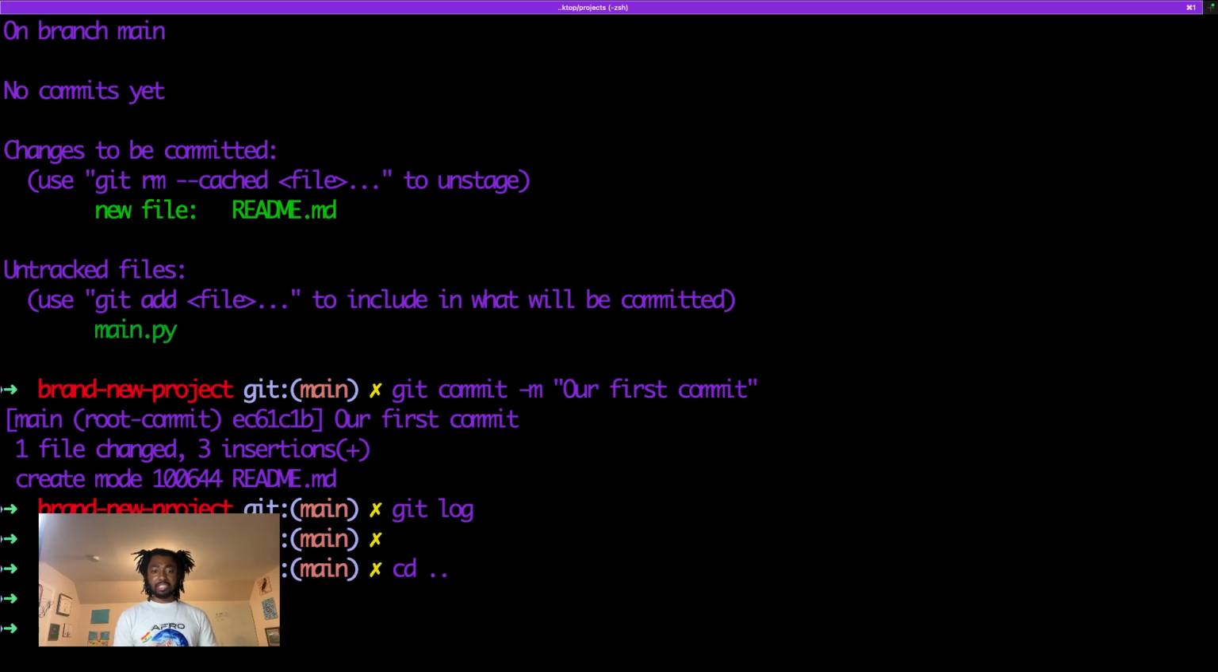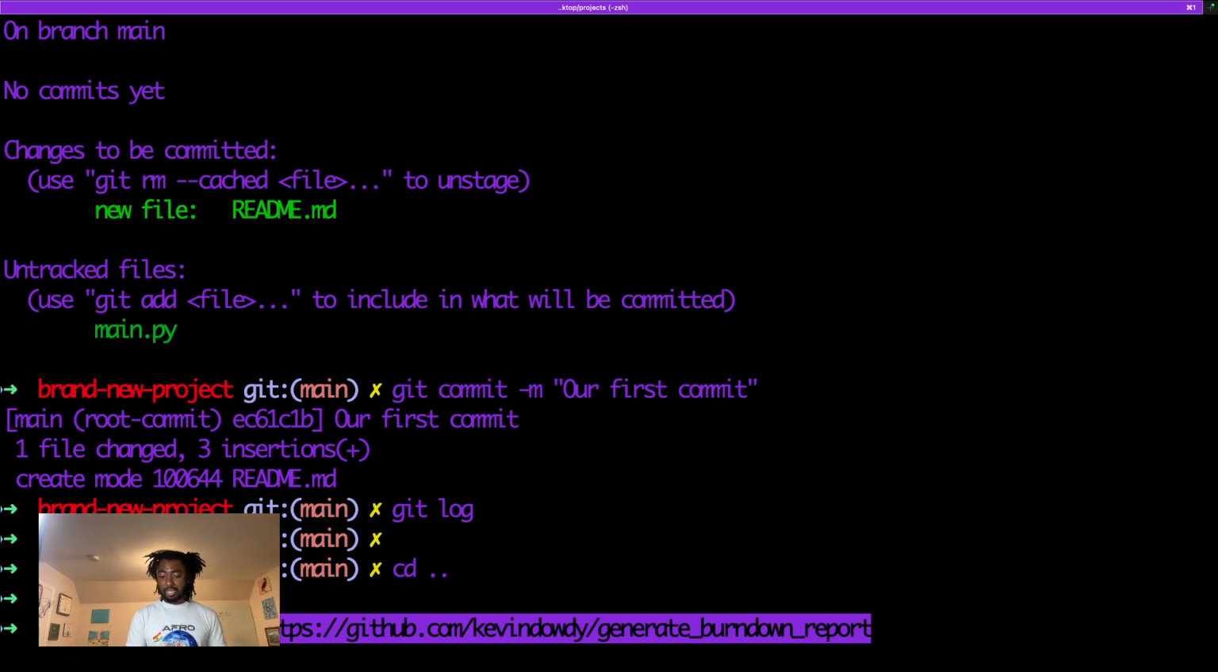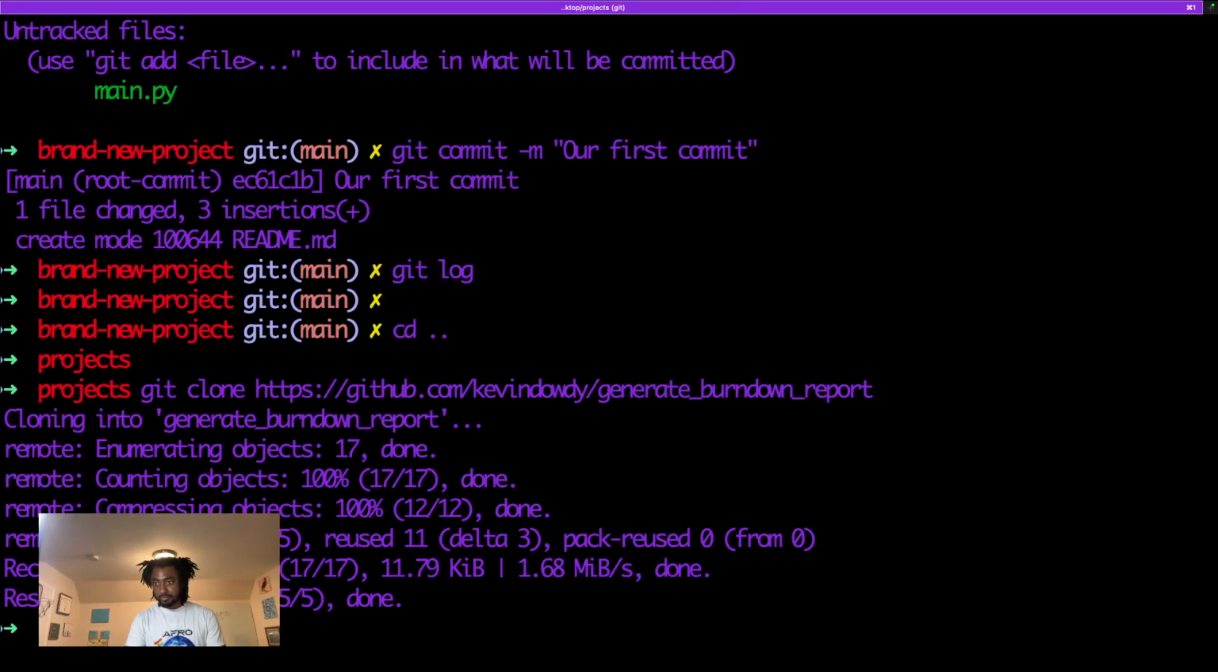I have a project that I've been working on with my company, and for my company, it's a tool that I've built to help me automate some of my work. So we're going to clone that here because I haven't actually worked on it on my personal computer yet. So generate burn down report, that is the project. So git clone, and then you provide the URL to this remote repository. My repository is GitHub. Your repository may be GitLab, it may be Bitbucket or whatever repository your team actually uses.